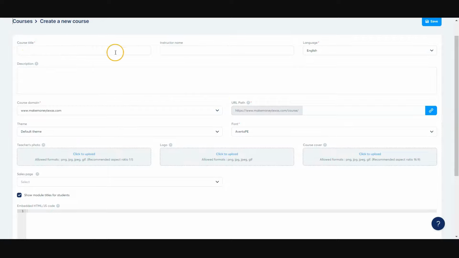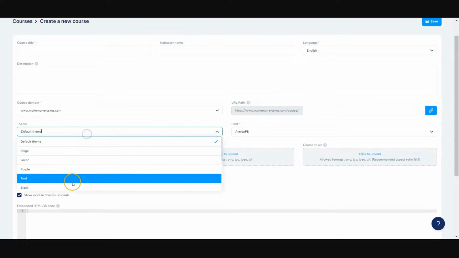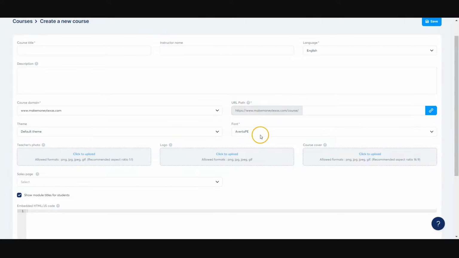You need the course title, what your instructor's name is, which is probably your name, the language, a description, the course domain, the URL path of that course, and then you get to select the themes, which have different colors here that you can choose. You can choose different fonts if you like. You can upload your photo, you can upload your logo, and you can upload a course cover. You can also select what the sales page is for your course.